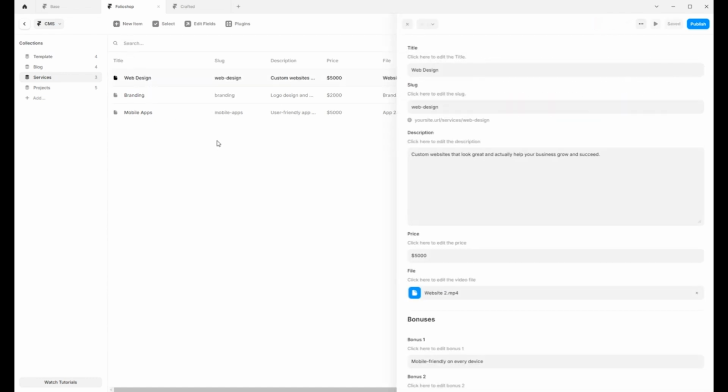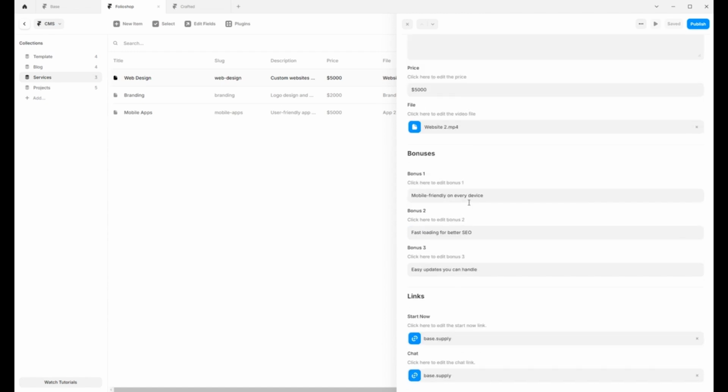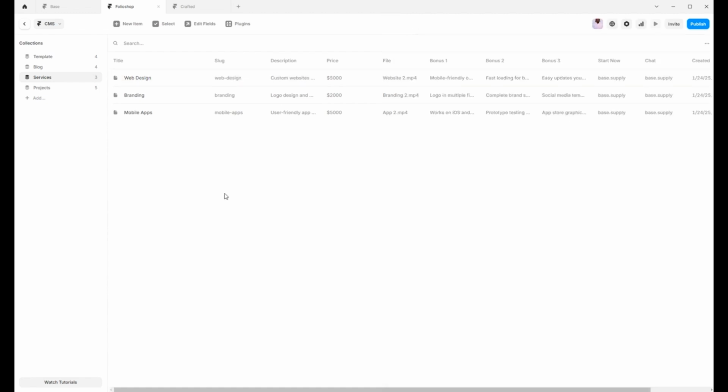And the CMS is actually very easy to customize. You can see, click here to edit the title, you edit it, click here to edit the description. It's just very, very easy to add new products. So it won't be a problem for you. That's for the services.